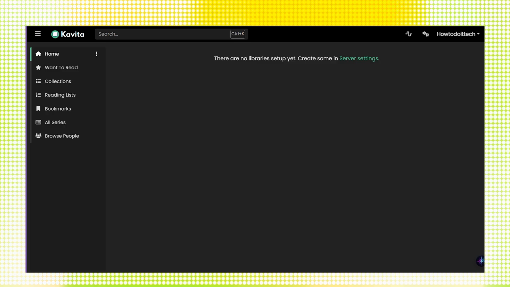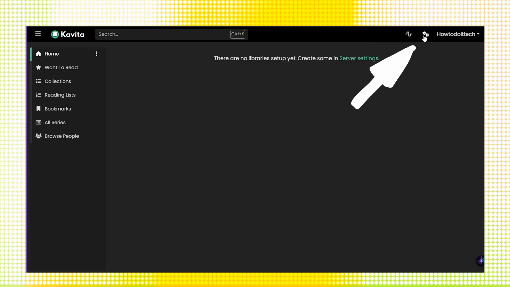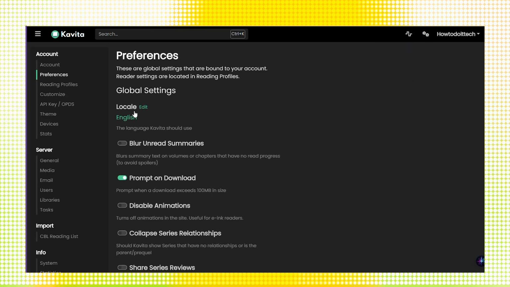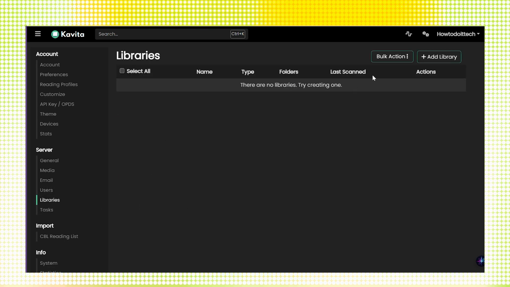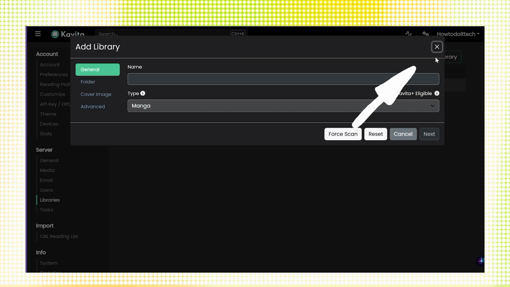The next step is to connect Kavita to your libraries on your NAS. In the main user interface, click on the settings icon at the top right. Next, click on Libraries under Server on the left-hand side. Now click on Add Library.